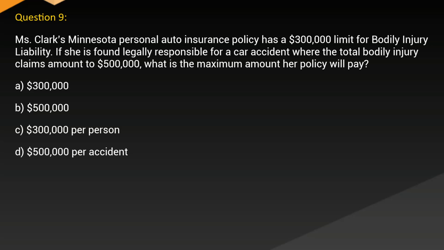Question 9. Ms. Clark's Minnesota personal auto insurance policy has a $300,000 limit for bodily injury liability. If she is found legally responsible for a car accident where the total bodily injury claims amount to $500,000, what is the maximum amount her policy will pay? A. $300,000. B. $500,000. C. $300,000 per person. D. $500,000 per accident.